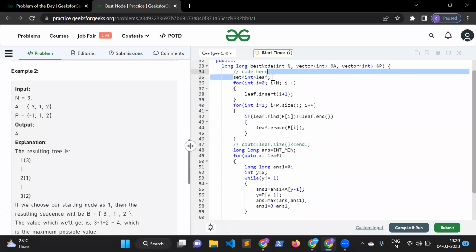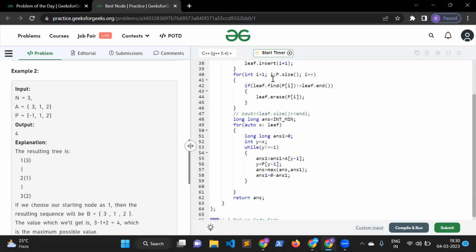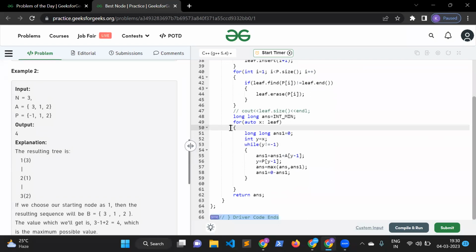My leaf nodes are stored in this set. So once I store my leaf nodes, now I'll iterate on my leaf nodes and find the maximum of the answer every time. Like while y not equal to 1. For example, I am at leaf node 3. What I will do is go to node 2 by parent of y minus 1 this way. But I'll add the value and then I'll take the maximum. Answer is equal to maximum of answer, answer1. And then I'll revert the answer.